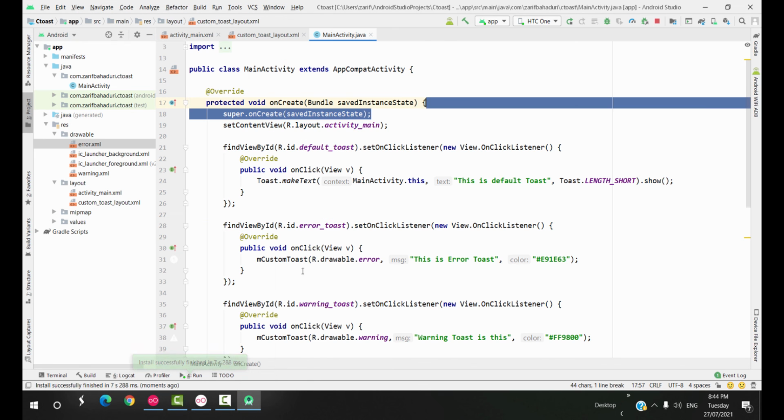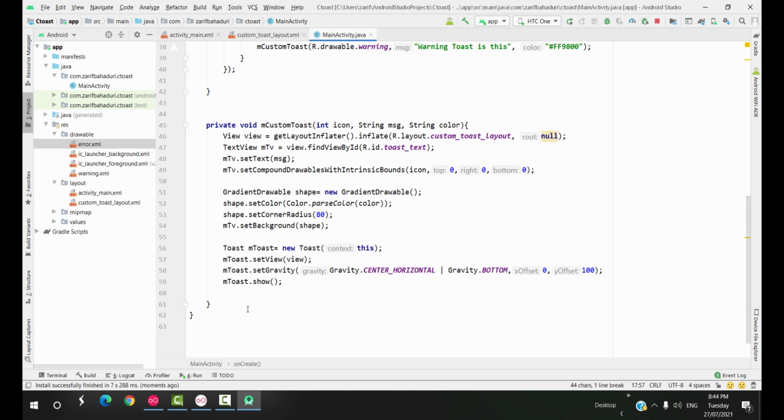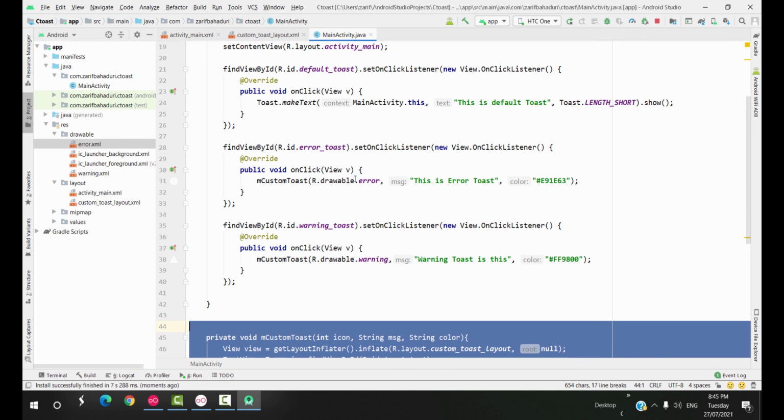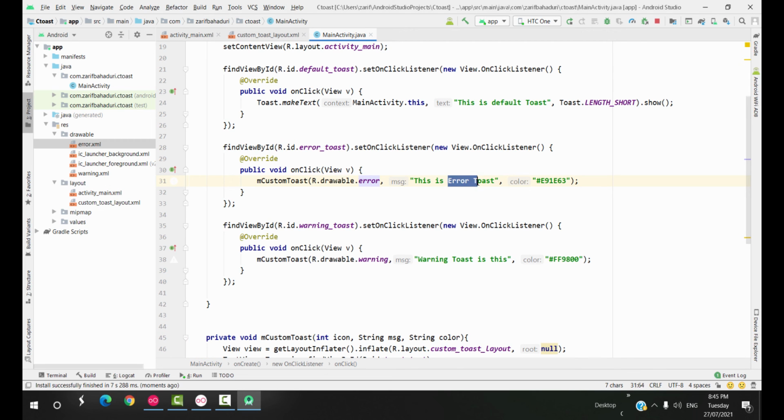Now guys, you can use this custom toast function as much as you want. That depends on you, like what type of toast do you want. You will just need to pass the icon, a message, and the color for your toast, and that's it.